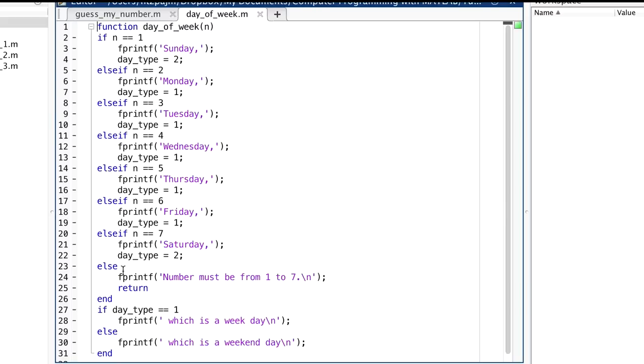The else branch here is just there to handle errors. If the input's not one of the integers 1 to 7, then none of these first 7 conditions can be true. So we take that else branch. And in that branch we print out an appropriate error message right here. And then we return from the function. We'll say more about this return keyword a little bit later.